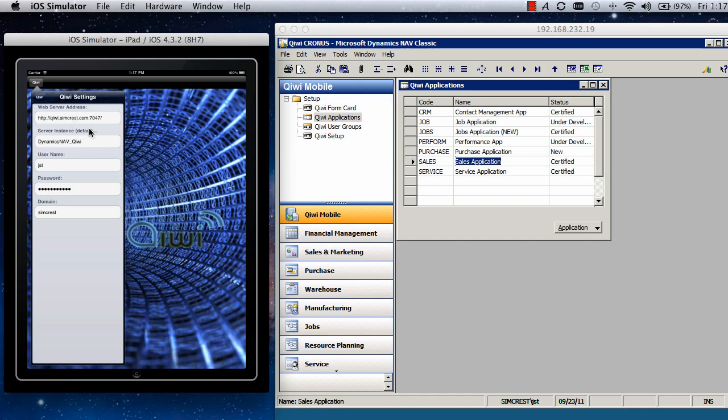So we connect to the web server address and the server instance, and we use Windows authentication for our username and password. And so what we're going to do is just refresh the companies. We'll look at Qiwi Cronus, and as you can see, we've got some certified applications inside of Dynamics NAV, and those are the four that are going out to the solution.